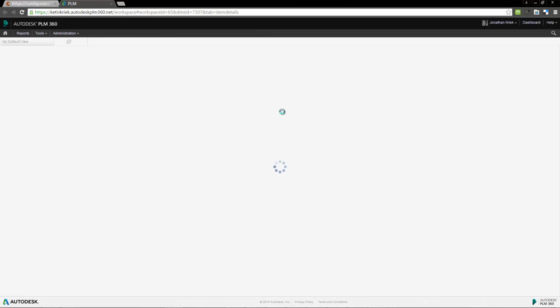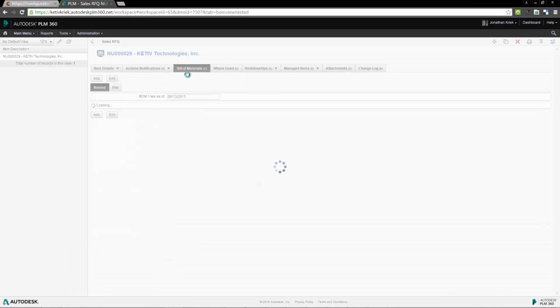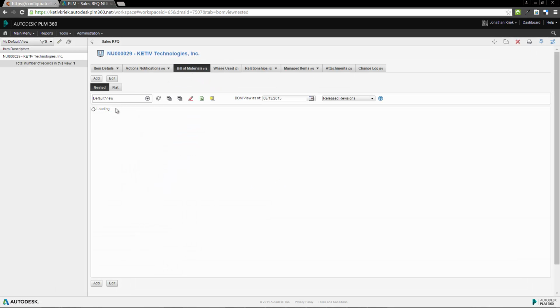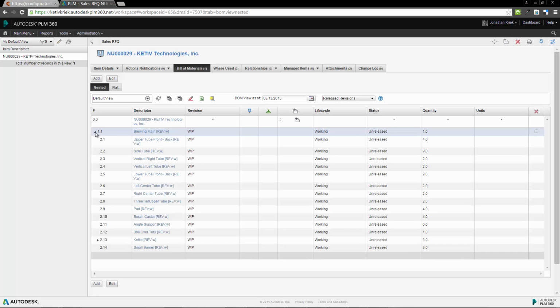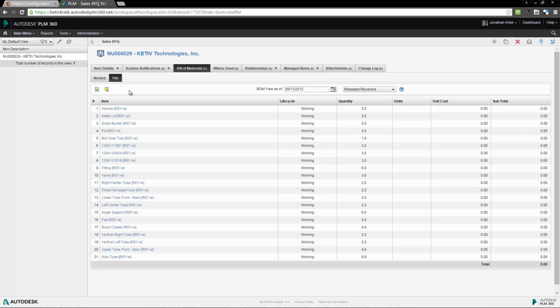Selecting this link will automatically launch PLM 360 and will navigate us directly to the record with information from the request. In addition to the customer information, all bill of material information will also be imported from the model. In PLM 360, the bill of material can be viewed with its hierarchy or as a flat list of all the parts in the assembly.